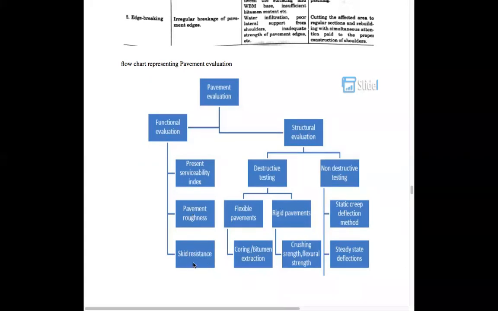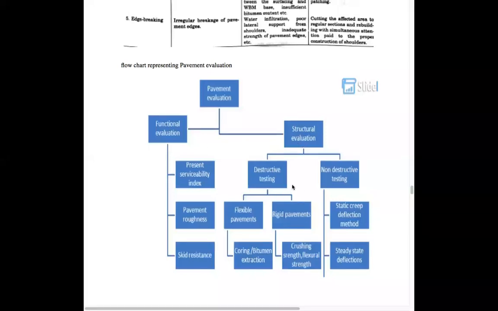And then skid resistance, the frictional resistance between your tire and the pavement. Using portable skid resistance value equipment, we can measure the skid resistance value. So these are some of the things subjected to functional evaluation: surface characteristics. Structural evaluation is within the pavement.